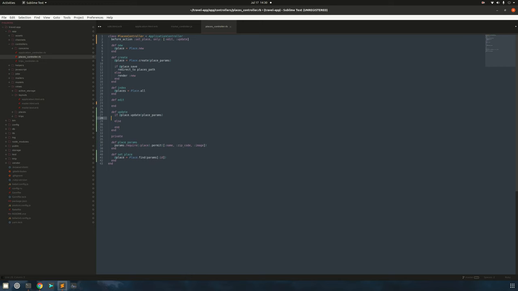So if it does update, what we can do is just respond to format. And then this is going to respond to the different formats that it could be. If someone's not using JavaScript, they would just have a regular HTML page, so this would be the format for them. So we might want to redirect somewhere, but in this case, we're not worrying about that. So let's just say empty. And then we'll also say format.turbo_stream, and we'll set that to an empty stream. And that should work pretty well.